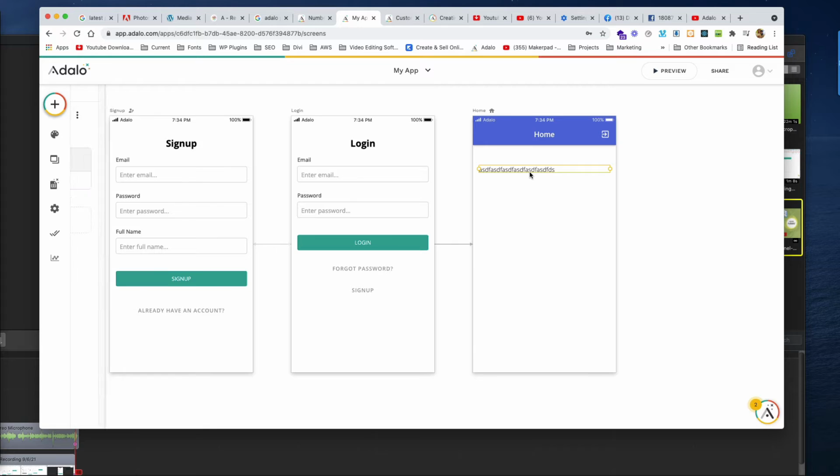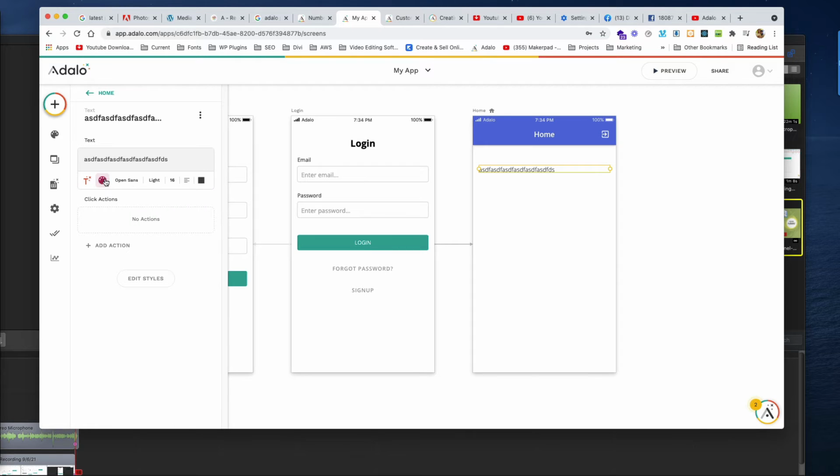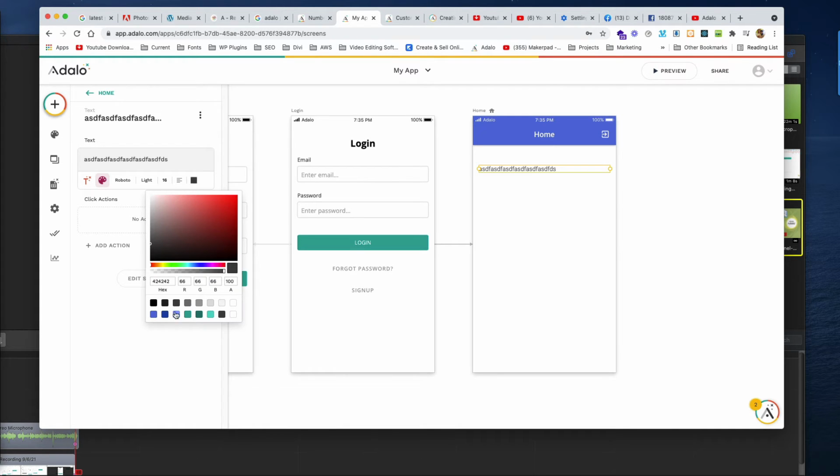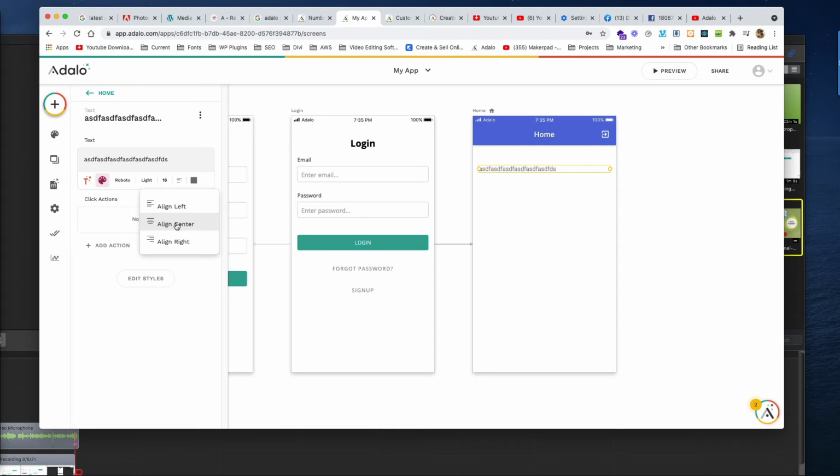Now that we've done that, I'm going to go into styling my component. This is a text component, which we talked about earlier. I have it set as 16-point font, a light font, Open Sans. I can set this to be either a body font or a heading font. I'll make it a heading font. I also have a color here, and I can change it to something else. Let's say I change it to gray. And then I can also center the text.